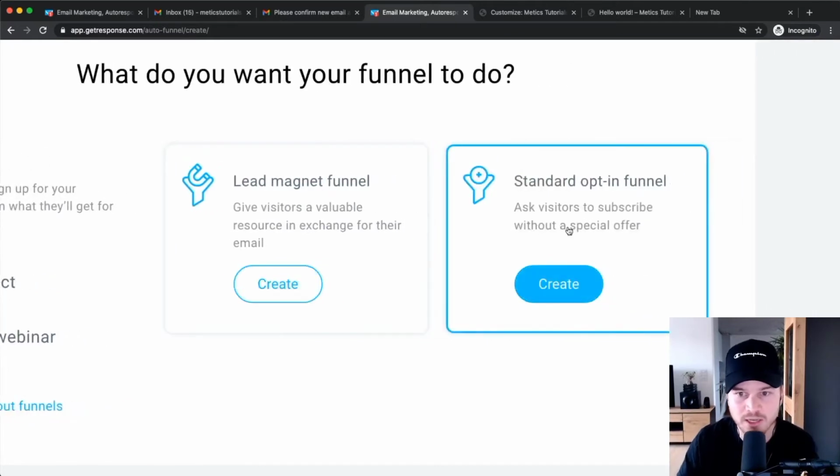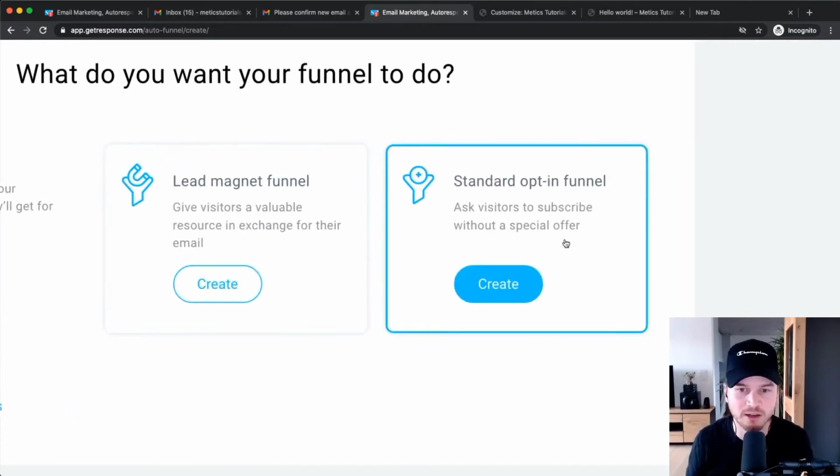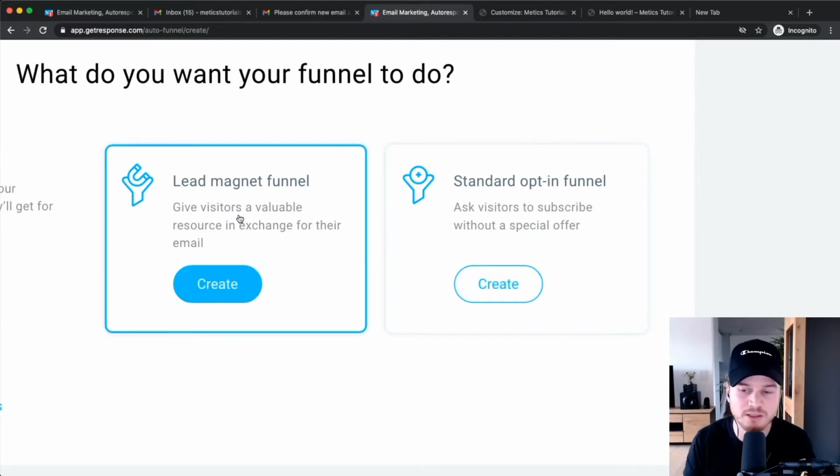What you can also do is build a standard opt-in funnel where you just ask subscribers to sign up to your list. But I would recommend you use a lead magnet funnel because people are much more likely to actually sign up to your email list when you're giving them something for free. That's how pretty much everybody does it. They give away a free ebook, a free resource list, a free checklist, a free mini course, whatever you want to give away. But you will increase your opt-in rates by a lot if you just give away something for free.